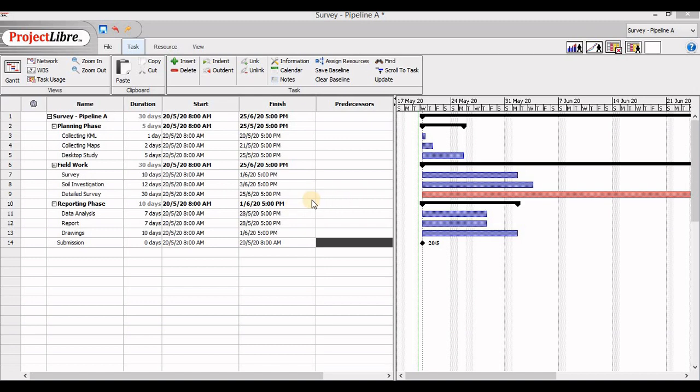So now we're going to look at the predecessors. Predecessor is just an activity that you need to complete before starting your next activity, your main primary point of concern. Let's just say data analysis. For me to start a data analysis, I first need to collect my data, and the data will be collected from your fieldwork. So for data analysis, the predecessors will be my soil investigation and detailed survey, and of course the survey too. Once they're completed, I can start my data analysis. So for data analysis, the predecessors are these 3.